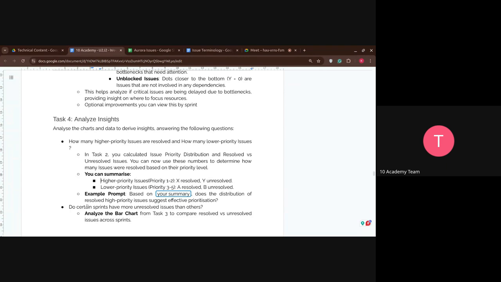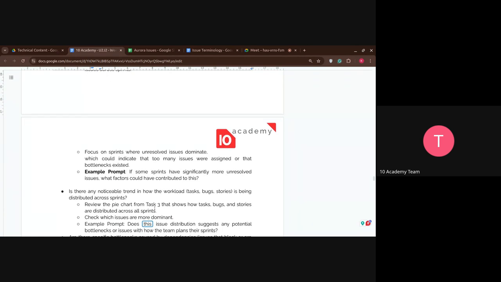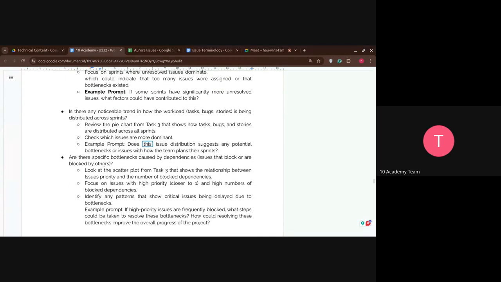So here is another quick question. Do certain sprints have more resolved issues than others? You can check that one as well. Here we have provided an example prompt. Of course you can always use your own prompt. And here, are there any noticeable trends in how issues are distributed across tasks, and are there any specific bottlenecks caused by dependencies? So issues that are blocked or are being blocked by others.